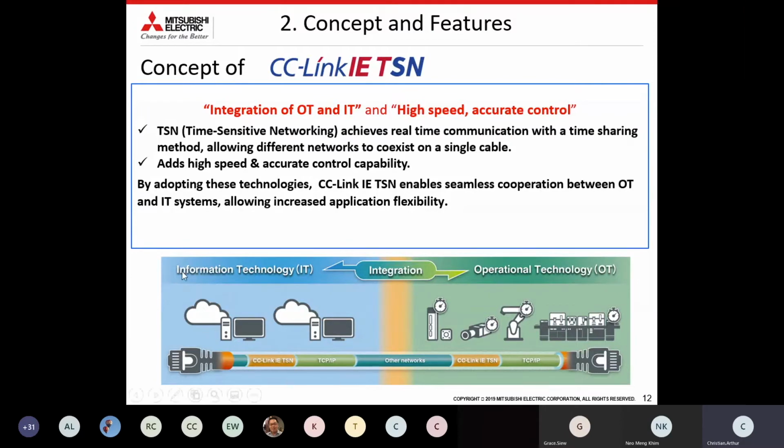But in this case, as you can see, the concept of IE TSN is we would like to integrate OT and IT. Of course, we can meet the high speed and also accurate control, because high speed without accuracy is also useless, we can say. People want to have high speed but accurate. And also time sensitive networking, or TSN, is able to achieve real-time communication with a time sharing method. Meaning you have different communication inside one line, but you can do time sharing, deciding which communication has more priority.